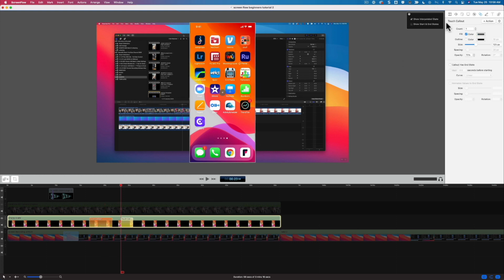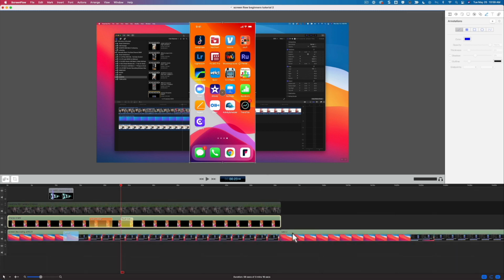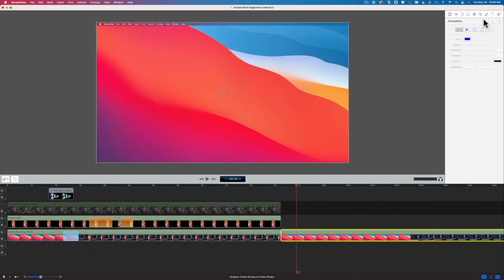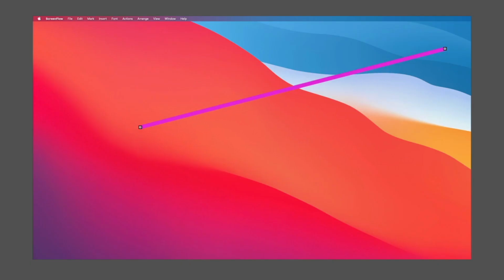Now, maybe in the future, I'll do a separate video on some of the tips and tricks for editing your iPhone and iPad screen recordings. But for now, let's keep moving on over here. We want to look at the annotations option. Now, annotations are ways of putting shapes and circles, squiggles, squares, lines, whatever you need on your screen.